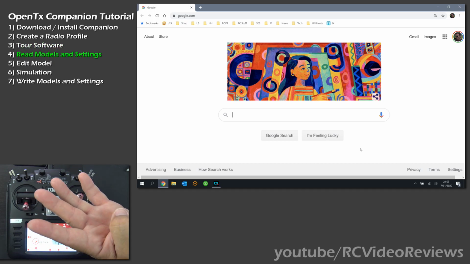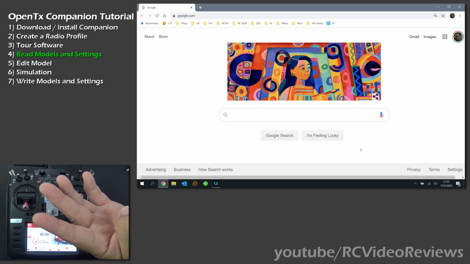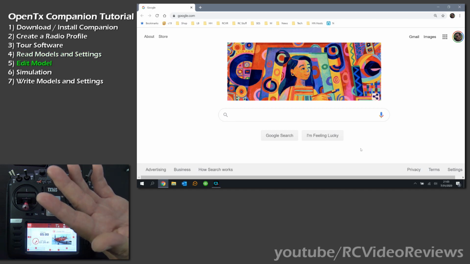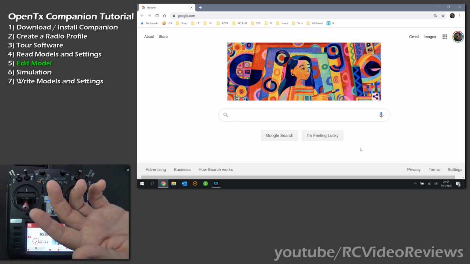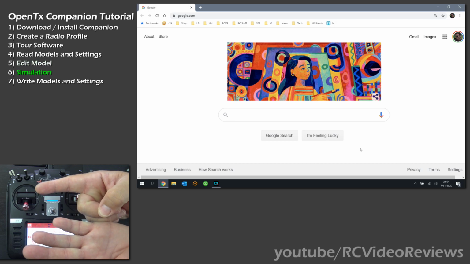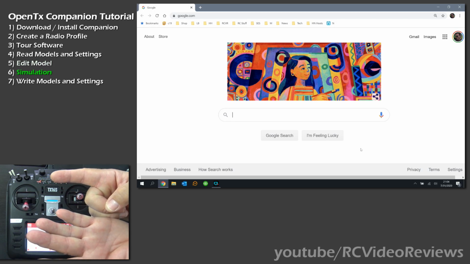Number 4, we're going to connect the radio and read our models and settings off of it so you can understand how that function works and how you can back your radio up to your computer. Number 5, we're going to edit a model on the desktop. So that's one of the really cool features of OpenTx Companion is you can actually edit your model configurations right on your computer. Number 6, we're going to run a simulation to show you how those changes work.